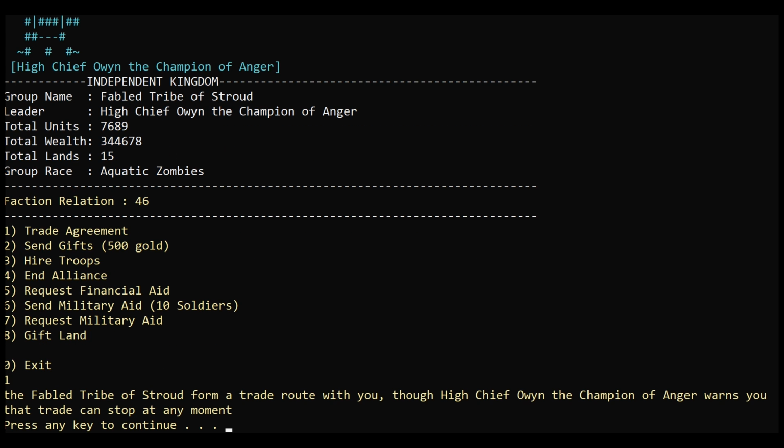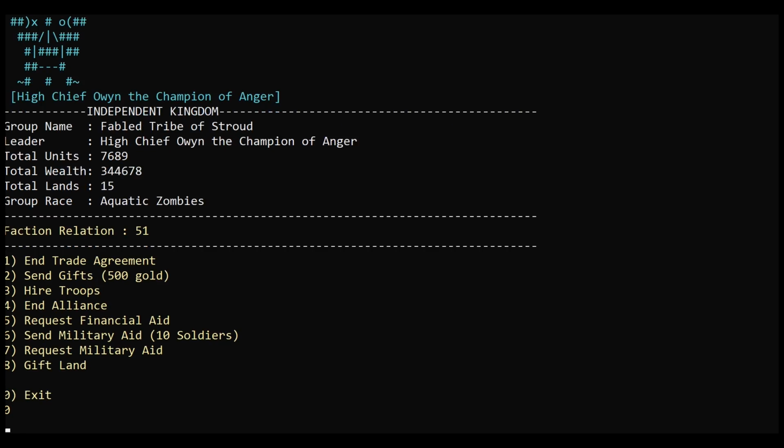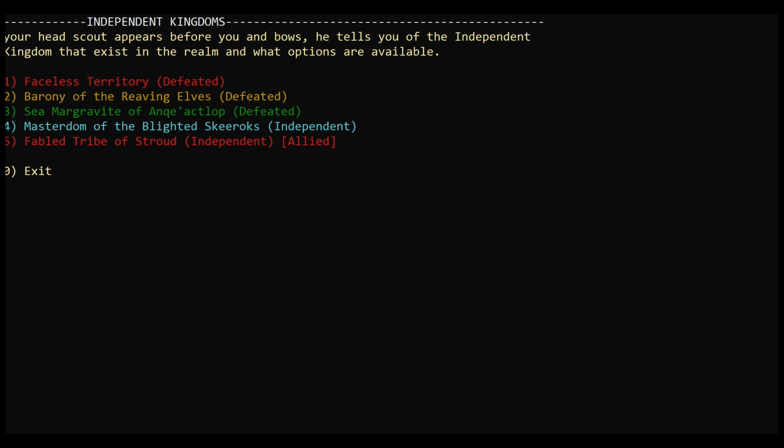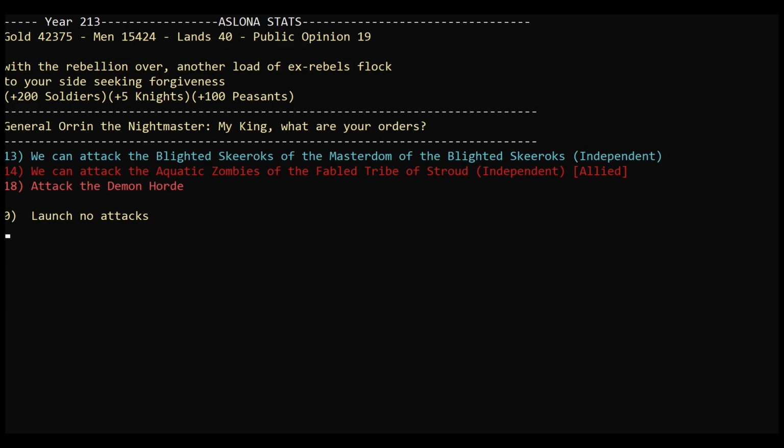Okay. Trade agreement. Form a trade route with you. Okay, awesome. Request financial aid, send military aid, request military aid, gift land. All right, perfect. So we're allies with them, which isn't a bad idea. So the trade will probably keep increasing that. But the Blades of Ski Rocks we have to take out. We can't ally them, so we'll have to go to war with them.